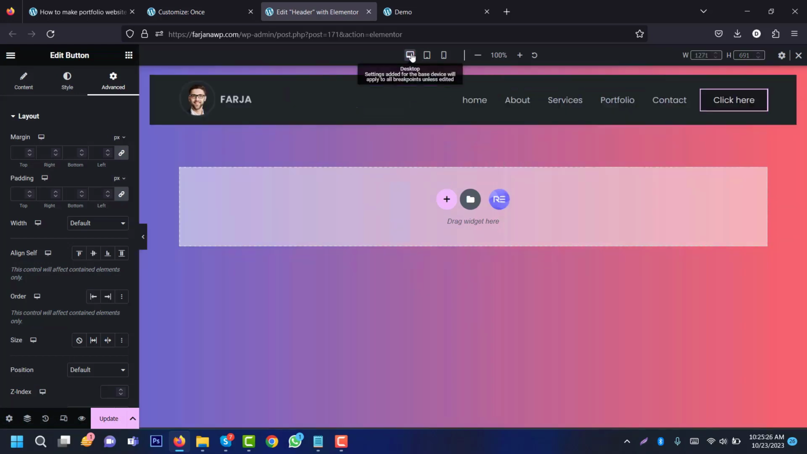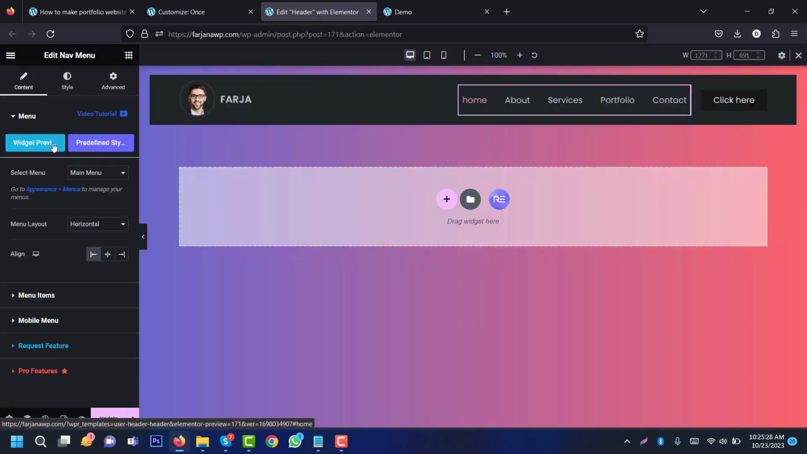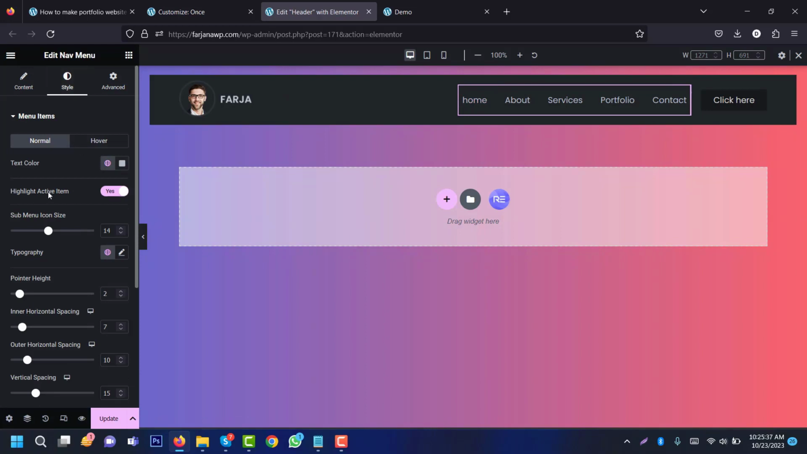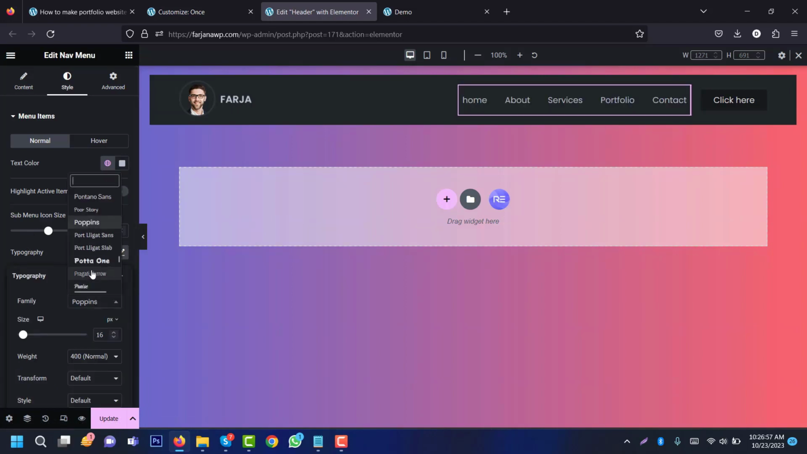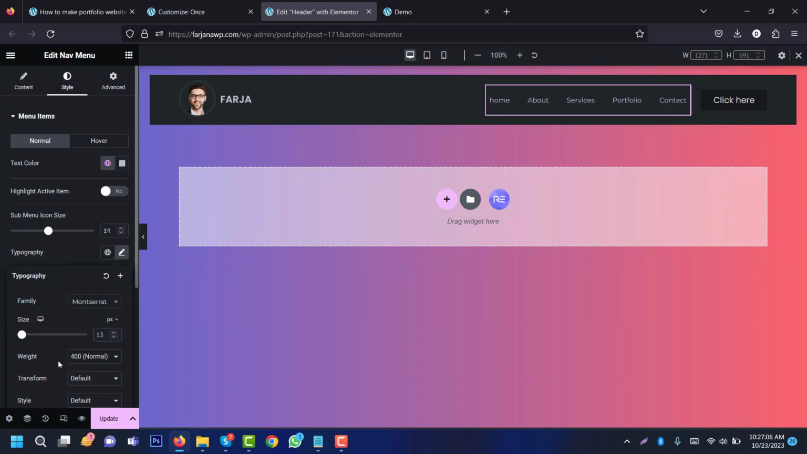Now again going to the desktop and going to menu, going to style tab, highlight active items, we can keep it or turn it off. And from here going to typography, making the font family for menu to Montserrat, and we can decrease the font size to 13. Font weight I'm making it to medium, transform to uppercase.